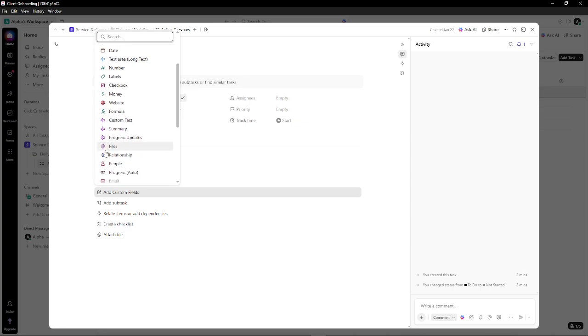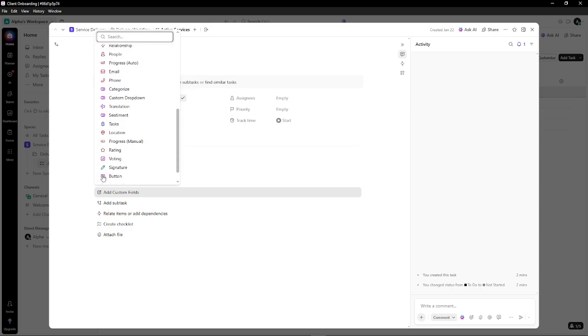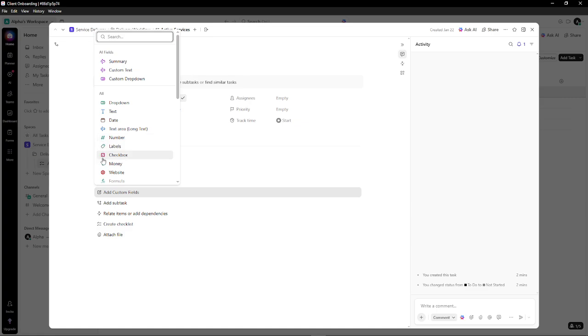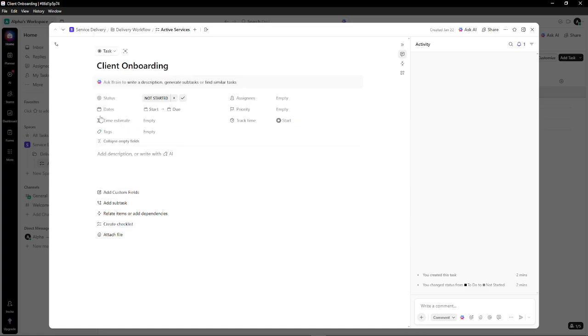Next, add custom fields to capture the details that matter. Create fields for client name, service type, deadline, assigned staff, and status. Custom fields help you filter, sort, and report on the work without digging into each task, which is especially useful as your client list grows.